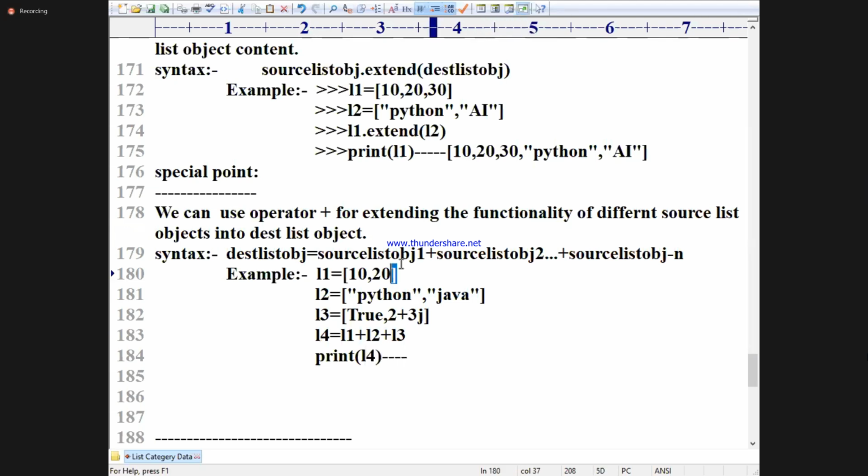It prints, okay. Now all the elements are coming. Functionality is extended. You must exercise all these things in the Python command prompt.